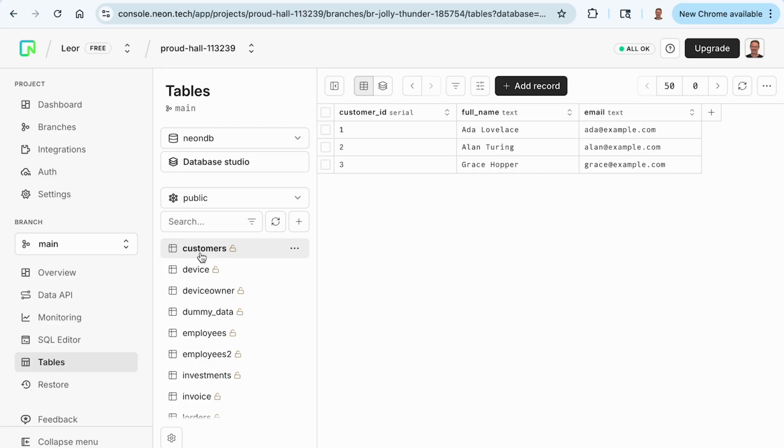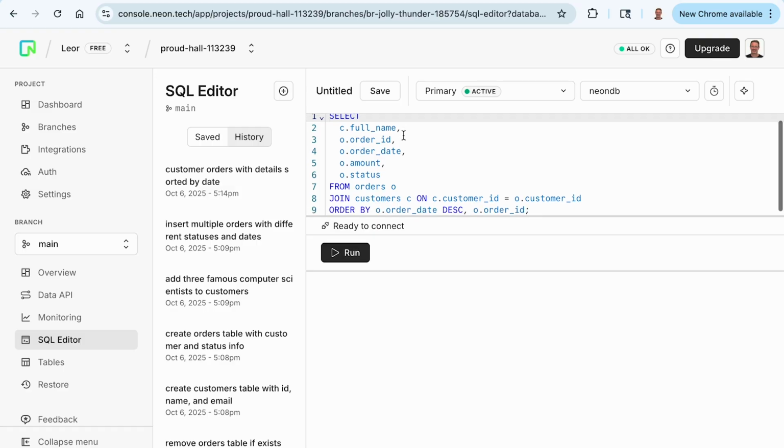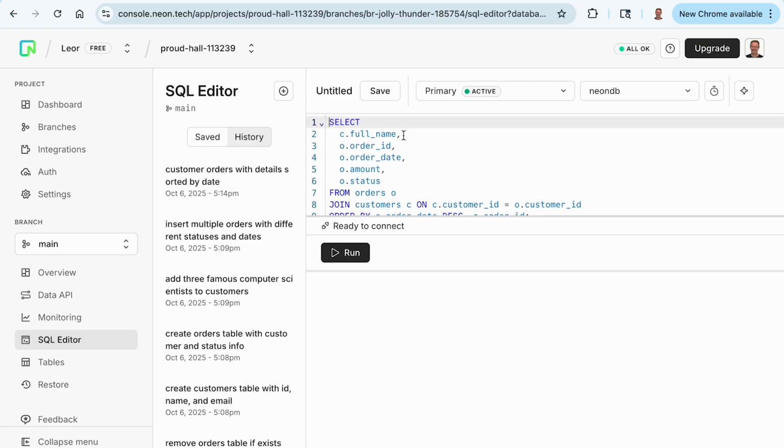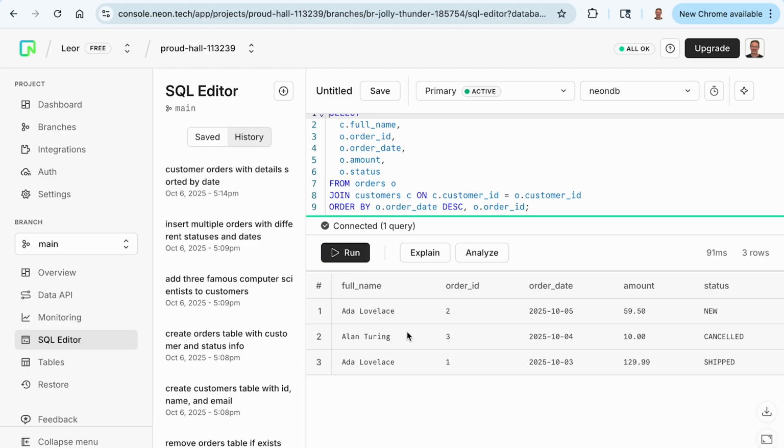So I'm going to do a join of those two tables as we've done before, but this time I'll use the existing SQL, and here is the SQL statement. Select full name, order ID, order date, amount, status from orders, join, order by. So if I run this, you will see the three orders with the customer name in there.